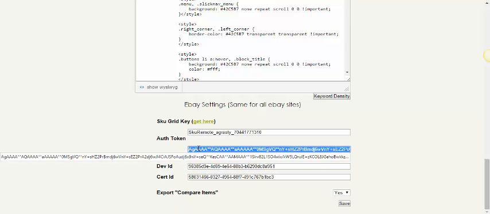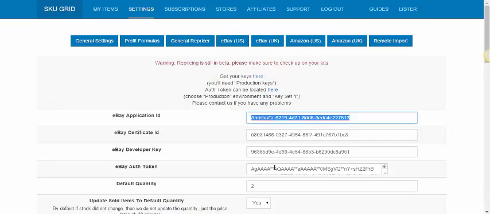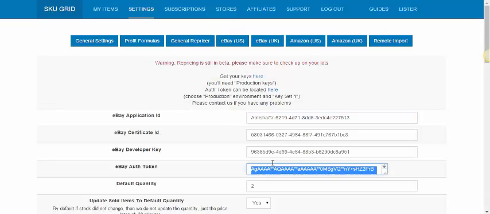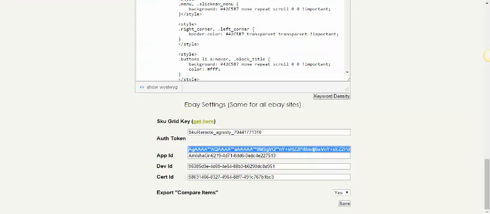Authentication code, if you remember, that was a really long code. That's this one. So you just have to match them up. So just copy and paste. And then once you're done copying and pasting the authentication code first, the application ID, developer ID, and then certificate ID, export compare items is your next option. You want to hit yes.